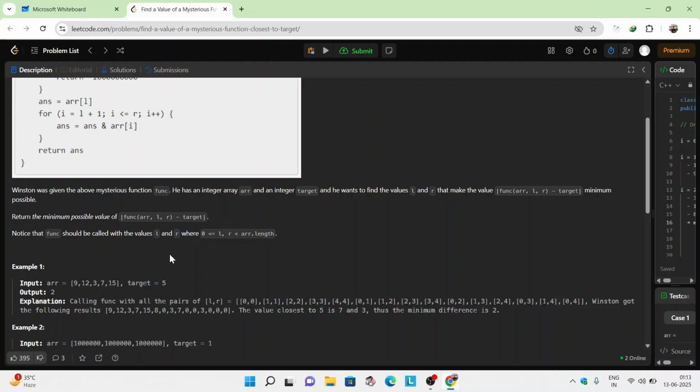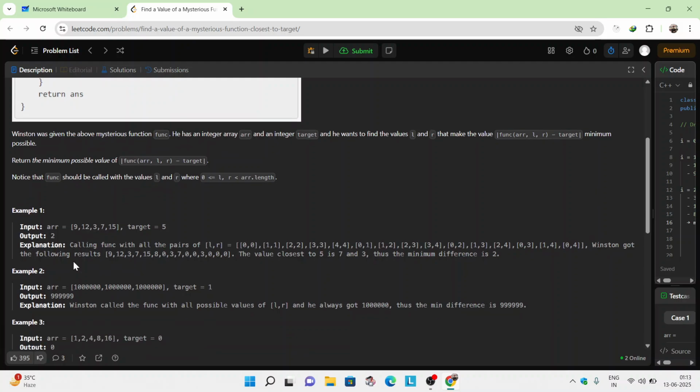So in this given example 1, we have the array 9, 12, 3, 7, 15 and the target value 5. So we have to calculate all the possible bitwise ANDs in this array and compute their difference with the target value, and whatever the minimum possible answer we get, we have to return that value.